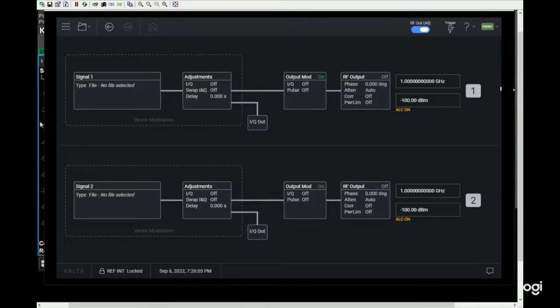Good day. This video will show how you can set up the VXG for playback of custom IQ waveform files. So we have the VXG connected to an N9032B PXA. The first thing you would want to do would be to click on Signal 1.